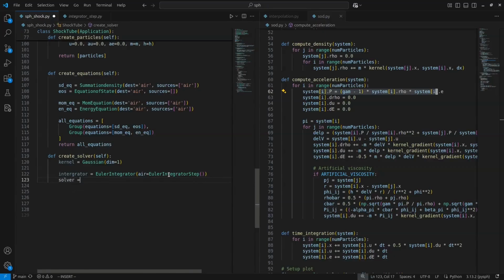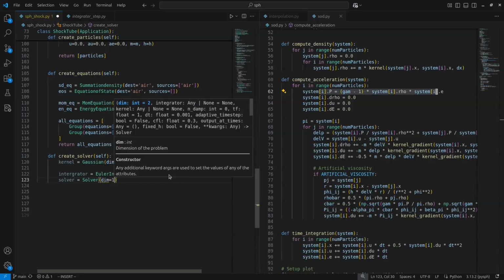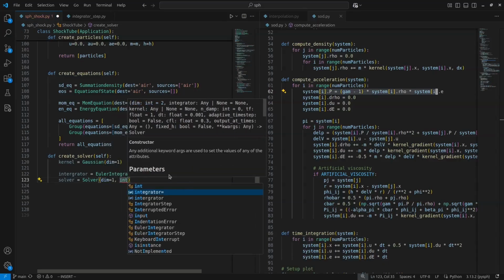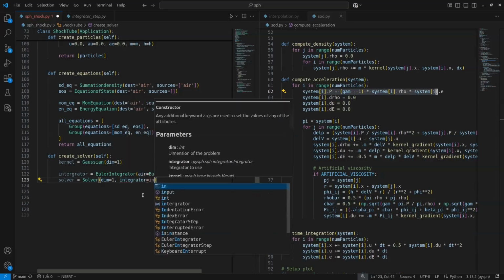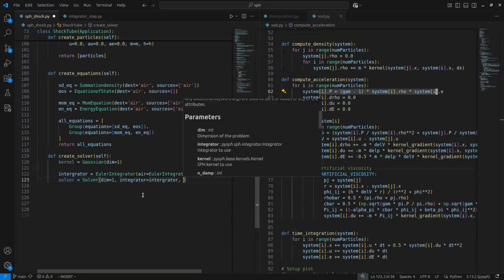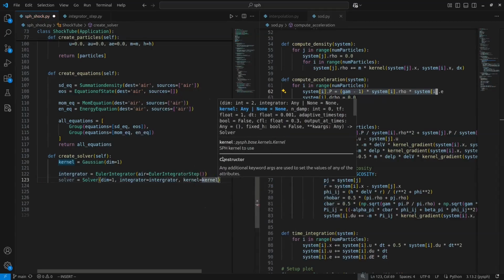So solver is equal to solver. Inside the solver you need the dimension. My dimension is 1. The integrator is, you can check here, the integrator to use. The integrator is the integrator here, and then you have to pass the kernel. Kernel is the kernel here, and then various other things that you want.